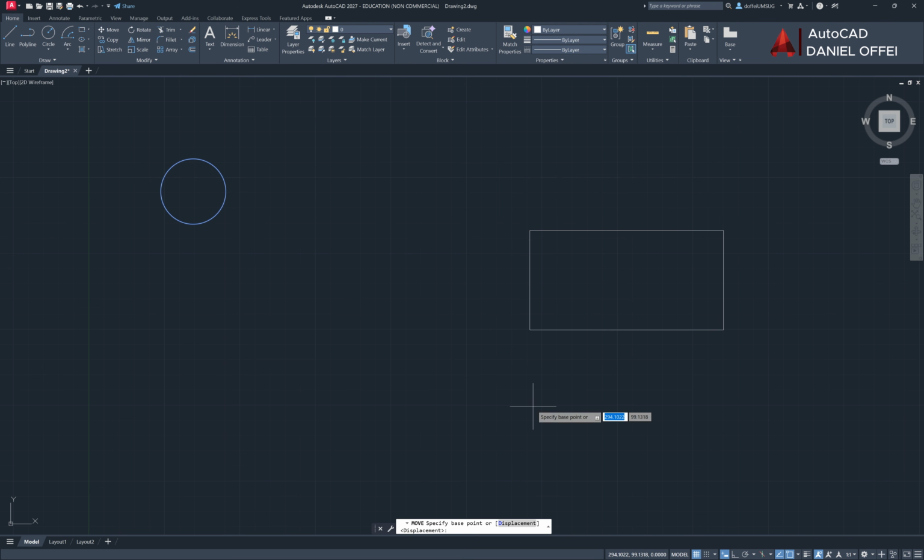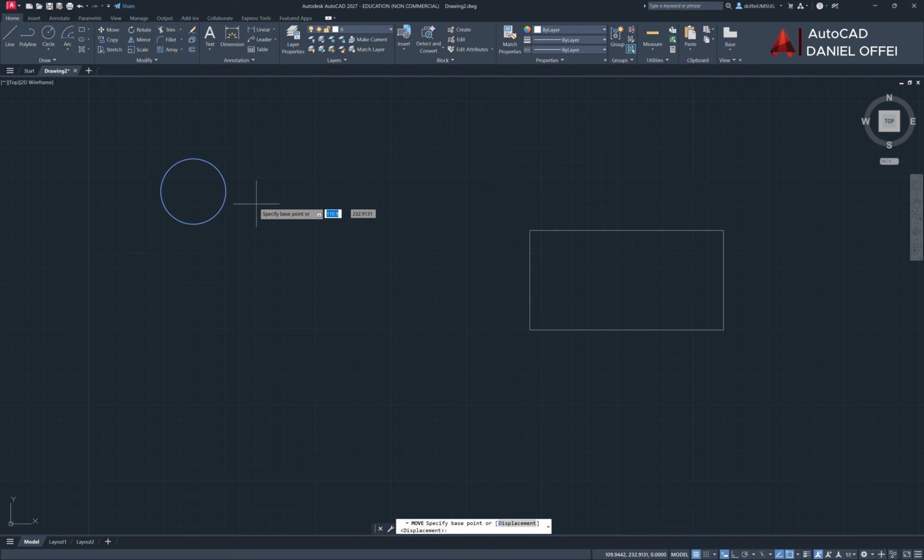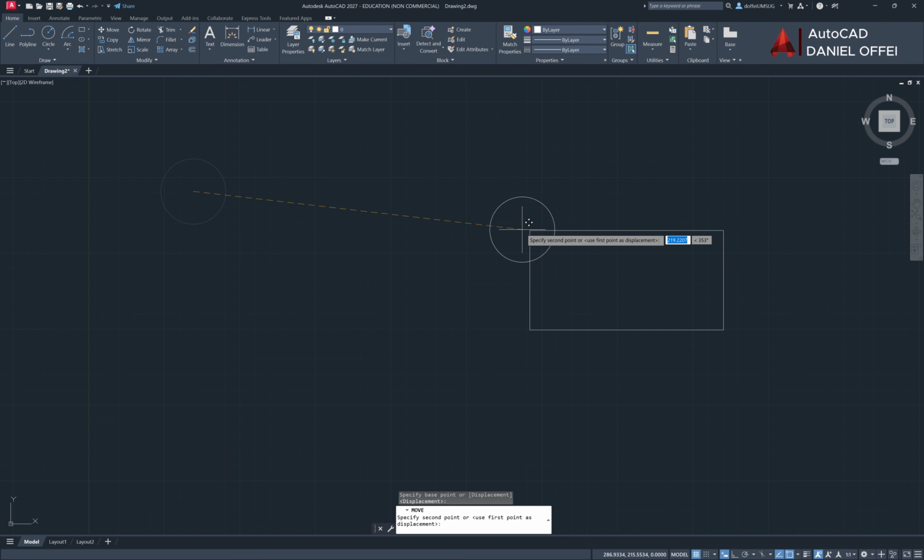And you can always use the drawing aid such as the O-snap to pick objects from exactly where you want to pick them and then drop them exactly where you want to drop them. Also, you can use something like the auto mode to move objects in horizontal or vertical motion only. So we have studied the drawing aids in a previous session.